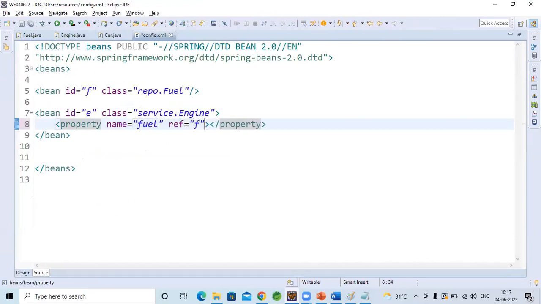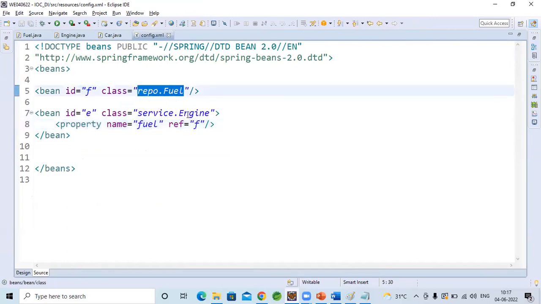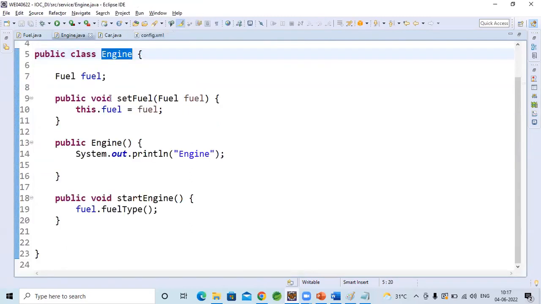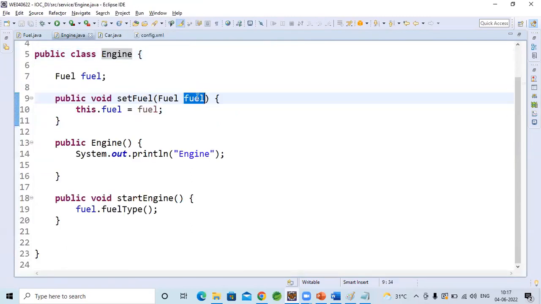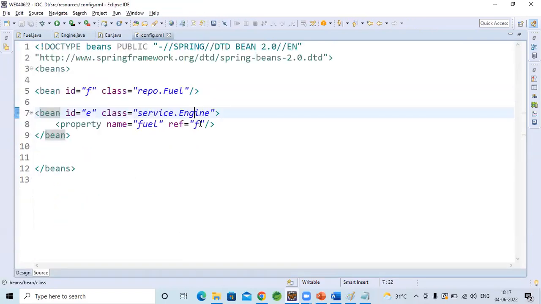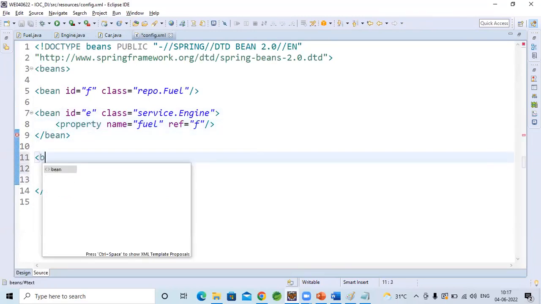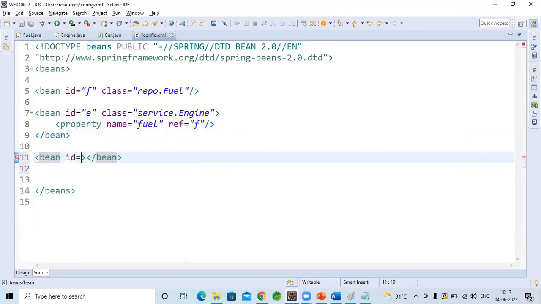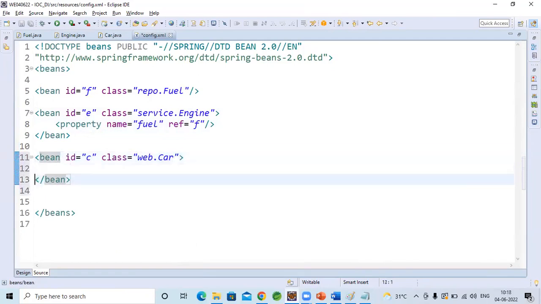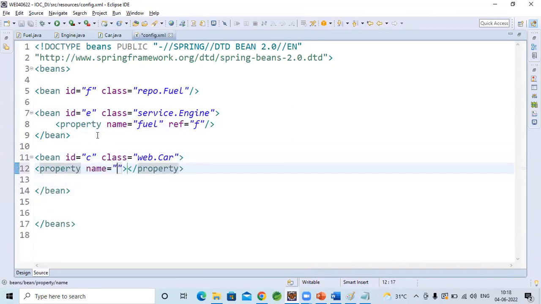and you need to pass this fuel reference, so that once the fuel object is created, the container will go to the engine class. It will call your setter method, and here it will pass your fuel object, whatever fuel object you have here. In a similar way, you need to create the car object. It is there in web. Into this car we need to inject the engine reference.